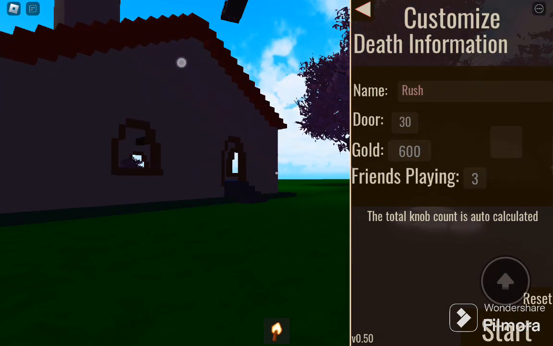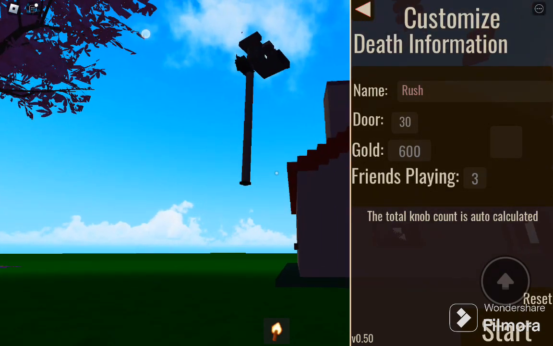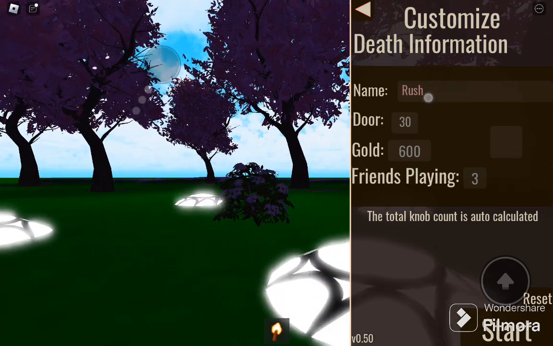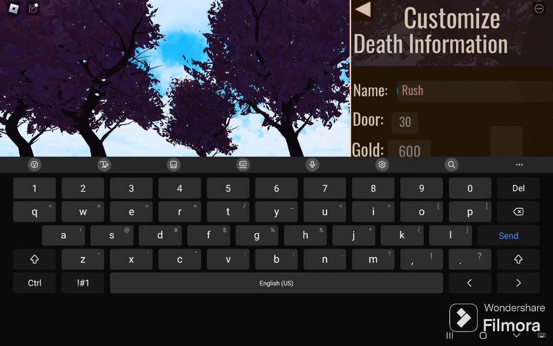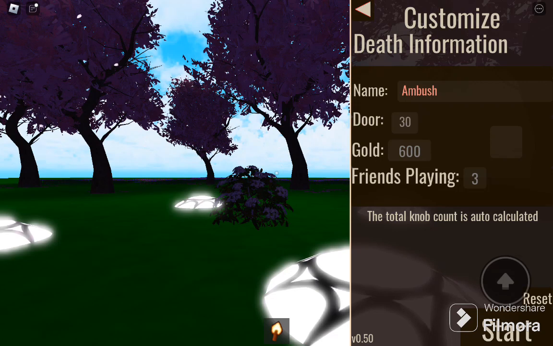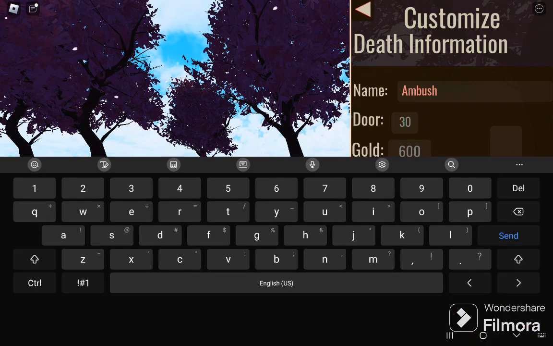Anyways, you're gonna go over here to customize death information. Now you're gonna put your name of the entity that you died to or something. This is basically what happens when you start your guiding light and then you just see the death information.